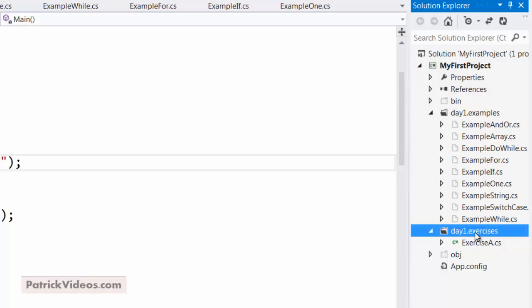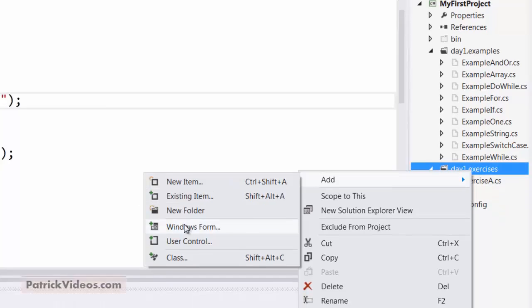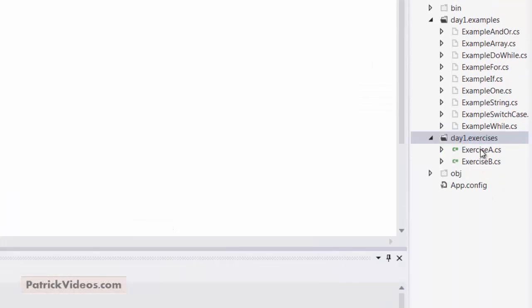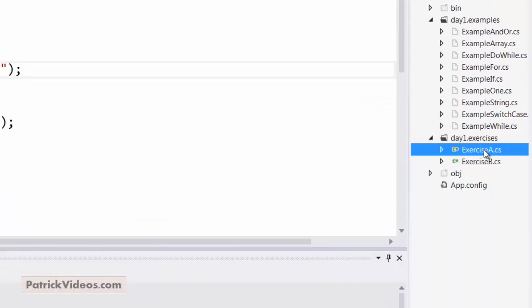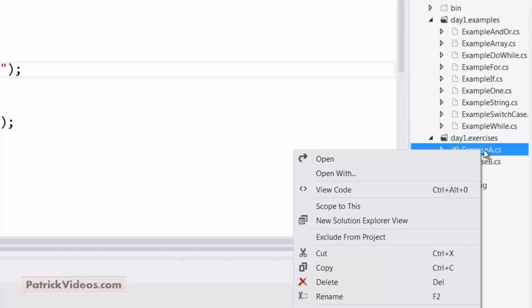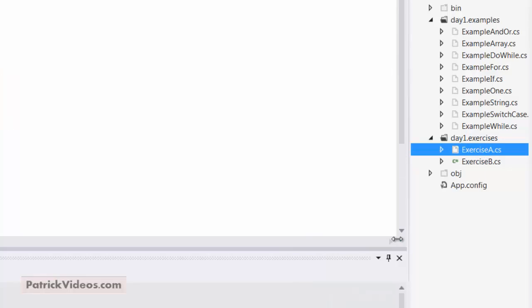So back in our folder, let us create another class called ExerciseB. Right click, add class. Make sure that our previous ExerciseA is excluded from the project, otherwise the main methods of ExerciseA and B will clash. So right click, exclude from project.